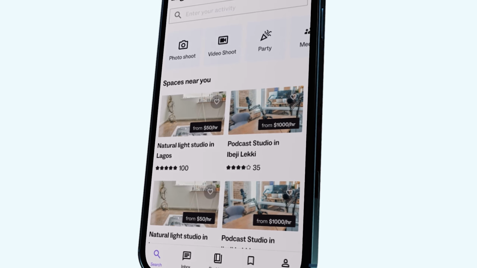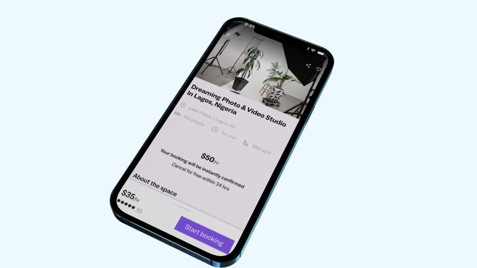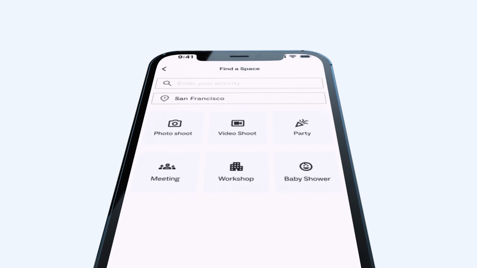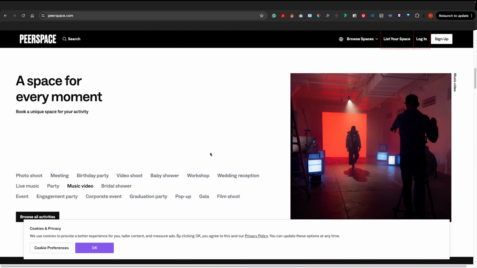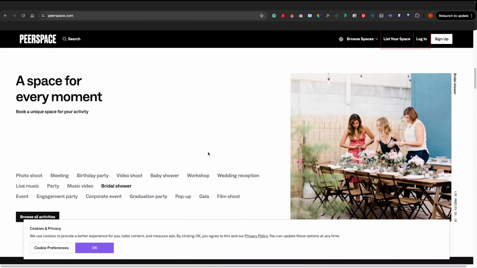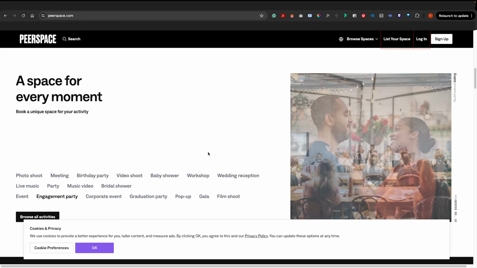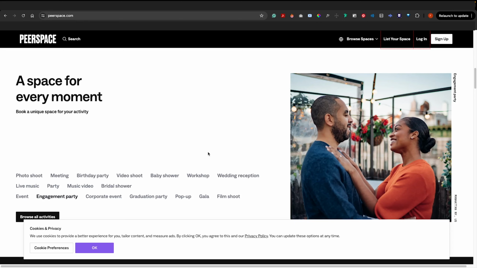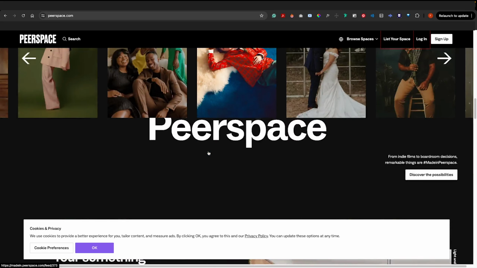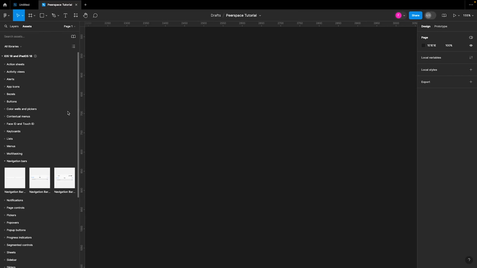Today we'll be learning how to design the mobile app of Peerspace. Peerspace is a space booking platform where you can book space for photo shoots, video shoots, bridal showers, baby showers, workshops, wedding receptions, live music events, and whatever it is that you think you might need the space for. So for this tutorial, we'll be learning how to design some of the screens from Peerspace.